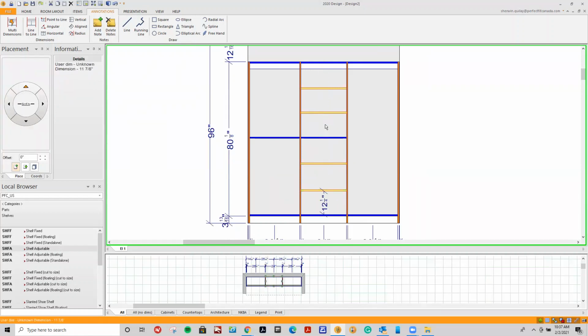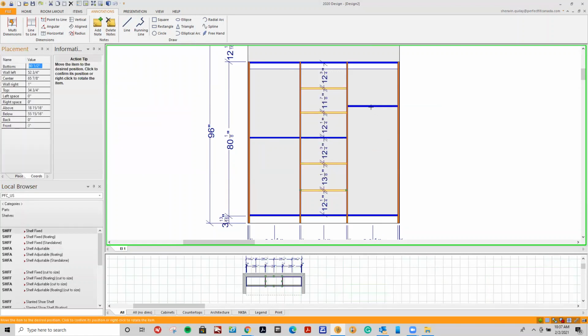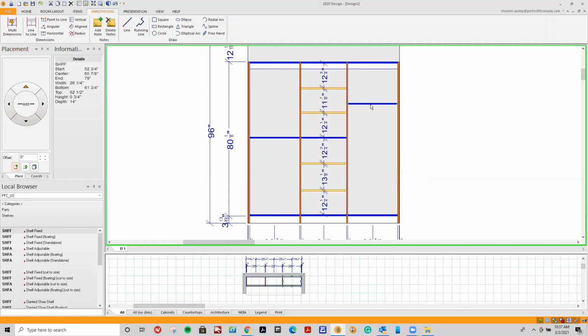I'll leave these line-to-line annotations. This is great for the retail user to actually indicate what the actual heights are going to be. On the right-hand side, I'm going to make a long hang. I'm going to grab a shelf fixed again, drag it into place, and I'll drop it right about here. So I'll now make a double hang on the left and a single hang on the right.